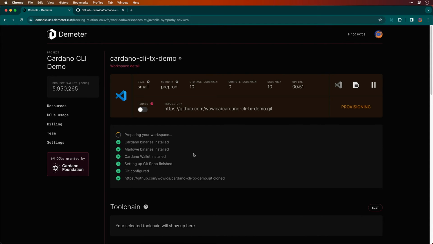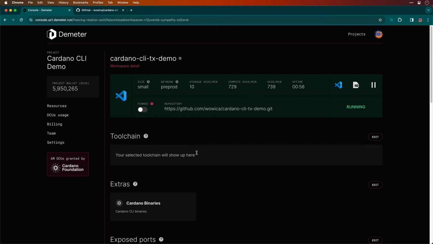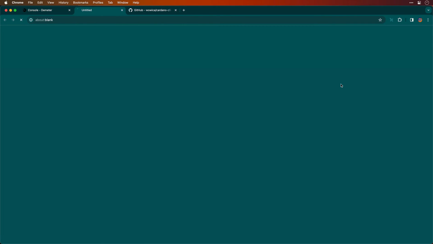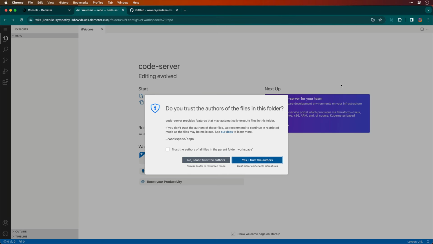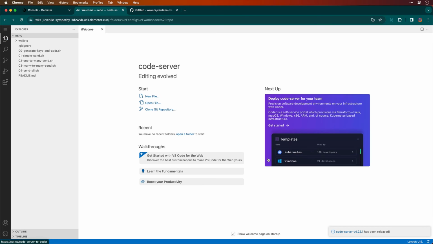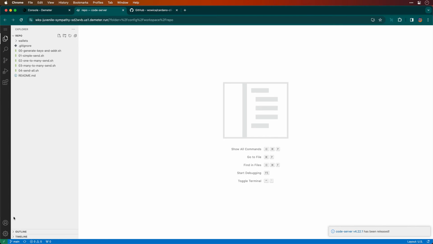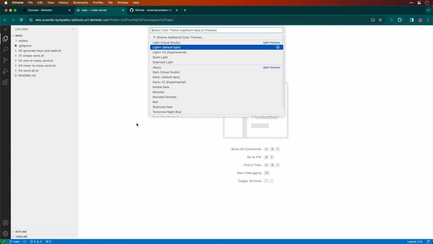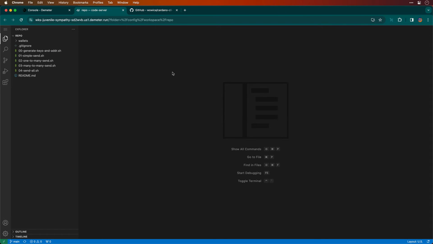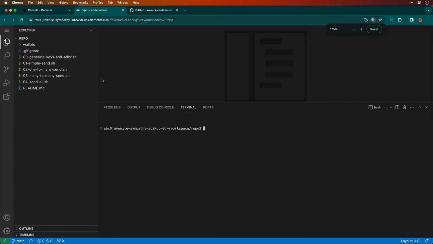In this small-sized workspace, it takes about a minute, which is not too bad. Once that's done, we click on the VS Code icon and a new tab is opened with our workspace. In our VS Code workspace, let's start by closing this window. Then let's make these colors a little bit easier on the eyes, and we should be ready to go. We can open the terminal window from VS Code, and I'll make the font a tiny bit larger.